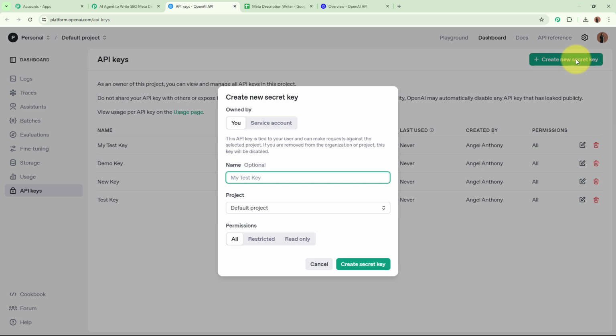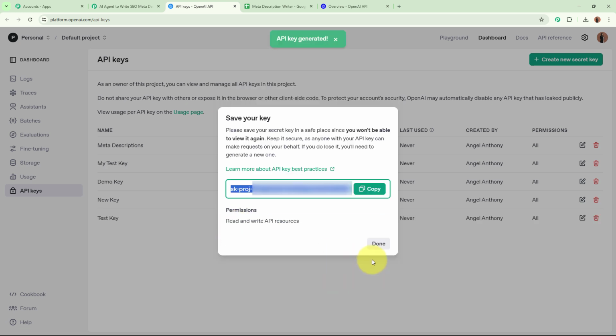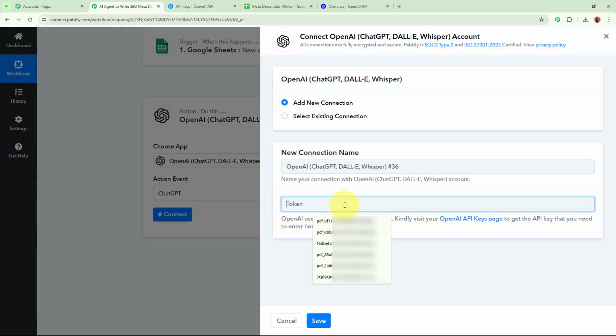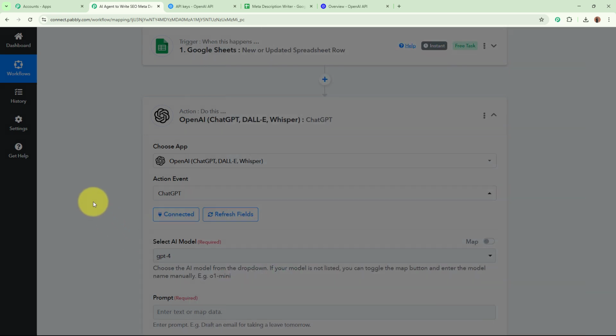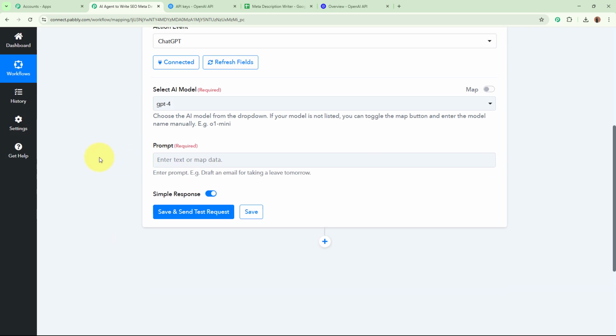For that, I'm going to click on this create button on the top right corner. I'm going to name this key right over here, that is going to be meta descriptions, okay? After naming the key for the project, I'm going to select as default and permissions select it as all. Then create the key by this button right here. Automatically a token is generated. Copy this token from here and paste it in this token field and click on this save button to build the connection. You can see OpenAI is now connected to Pabbly Connect.